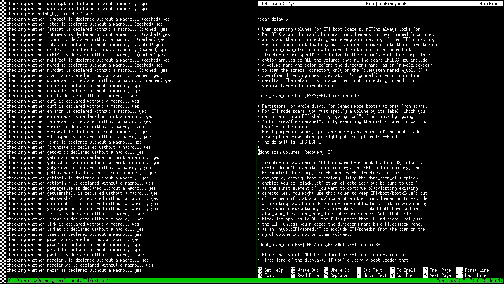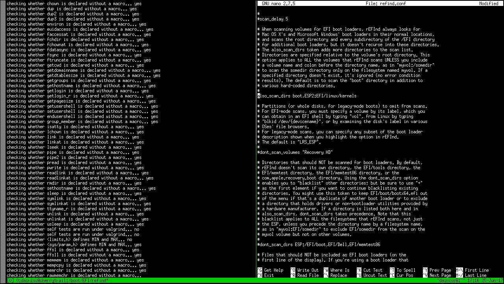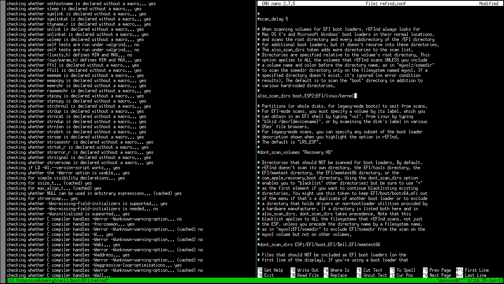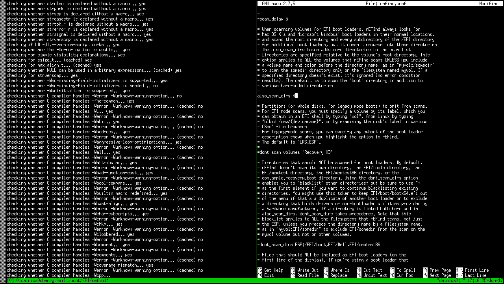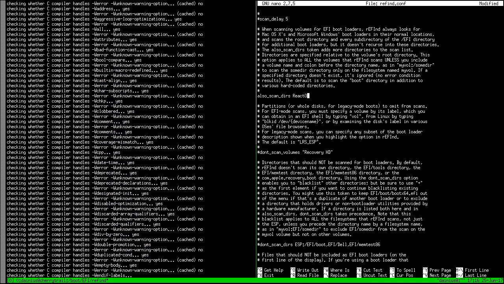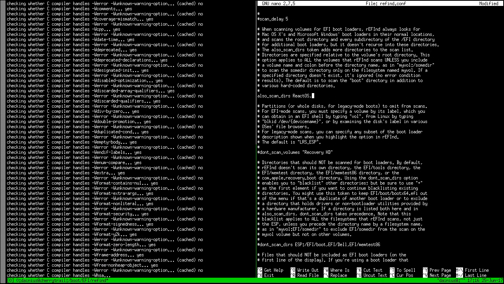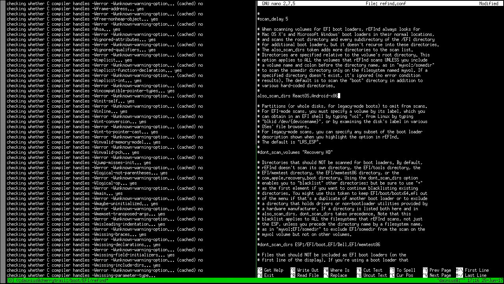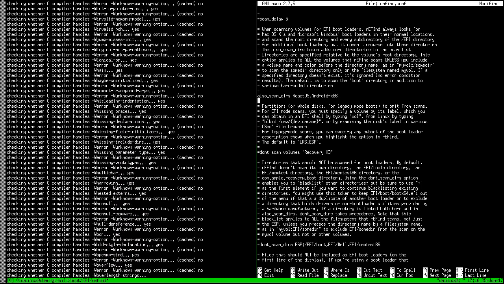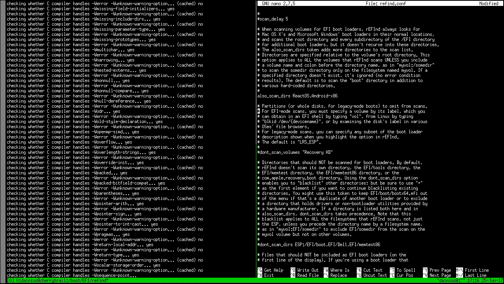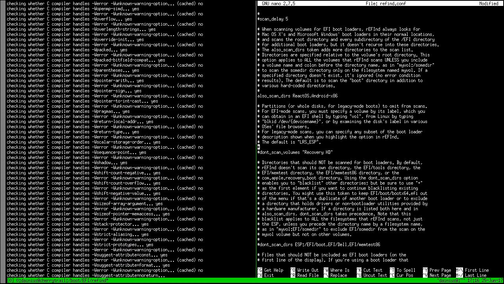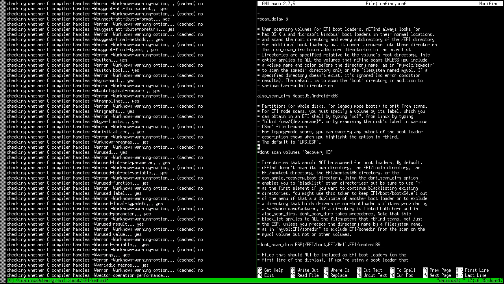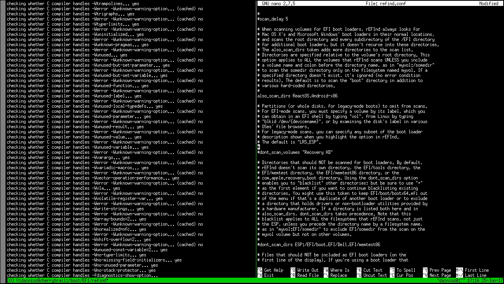Oh, okay, so this applies to all volumes. So actually, I want to do this. And enter ReactOS and Android x86. Not sure what the capitals are, so I'll need to check that.